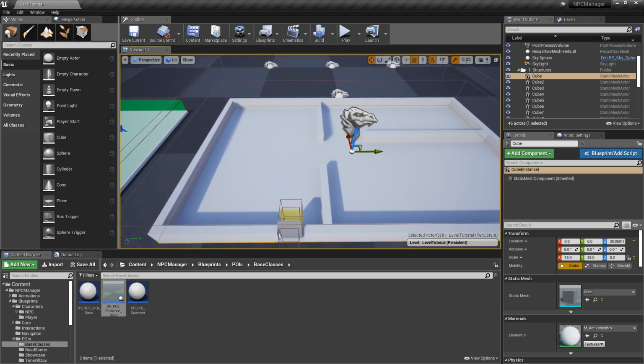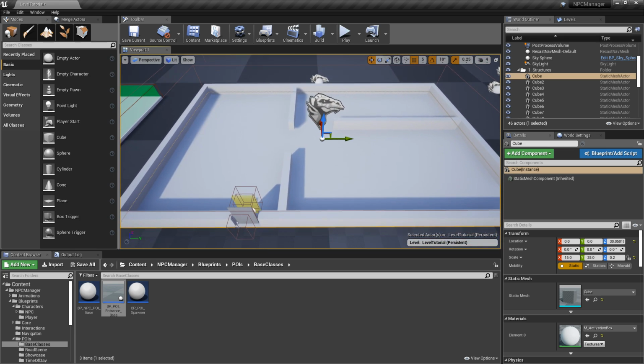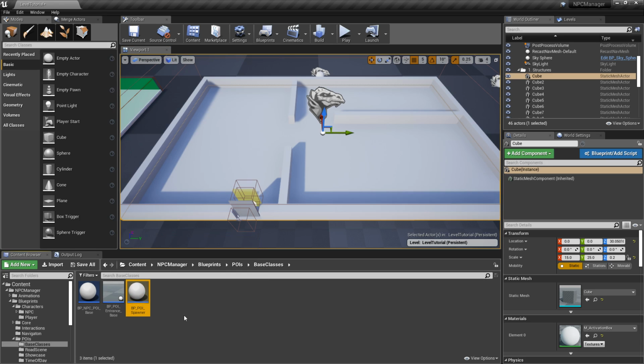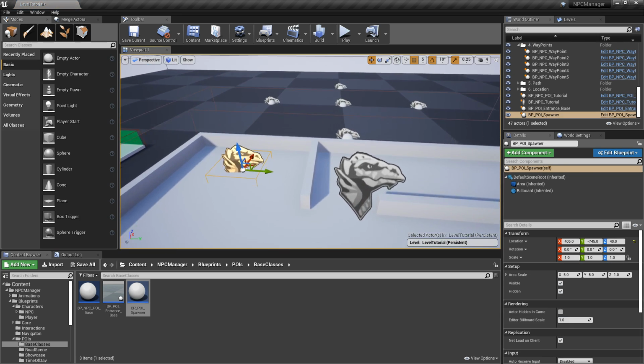We also want to spawn our NPC. You don't have to, but we might as well just set it up here. And you can see that we have a class called POI spawner, and we'll just add it, and we'll just make the guy appear here.